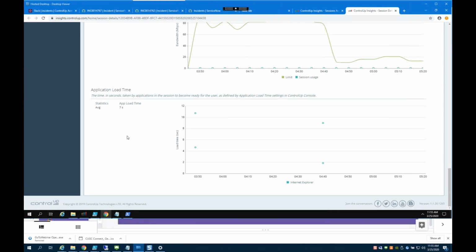And then last one, application load time. So we actually monitor certain applications. So you can see if they start increasing in their average app load time versus others. And so that's a feature within ControlUp that you can just check off.